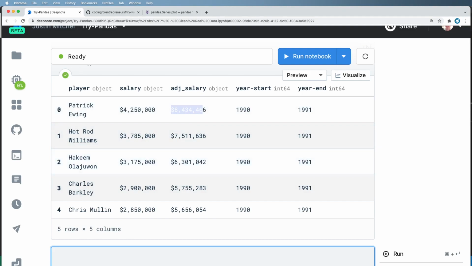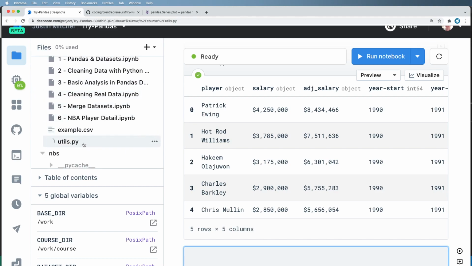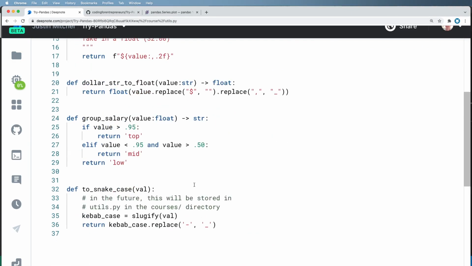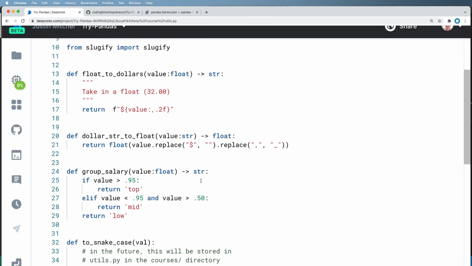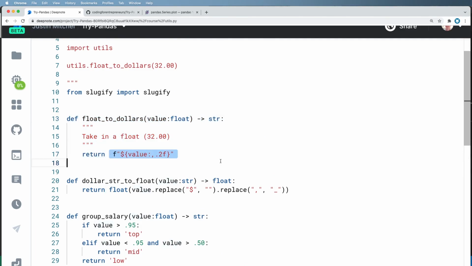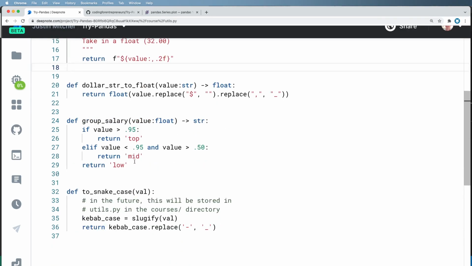So this is actually giving me the data that I need to clean. And of course you might be like, well, how is it that I'm going to go about cleaning this data? So before I go any further, what I want to do is actually go into my course again, the actual reference files, and jump into utils.py. Now, inside of here, I have a bunch of utility methods of things that you may have already done to some degree. One of them is actually doing the string formatting from taking a float into dollars, right? Really simple. Already did it a few times. Dollar string into float, the group salary idea here, and then this snake case stuff.